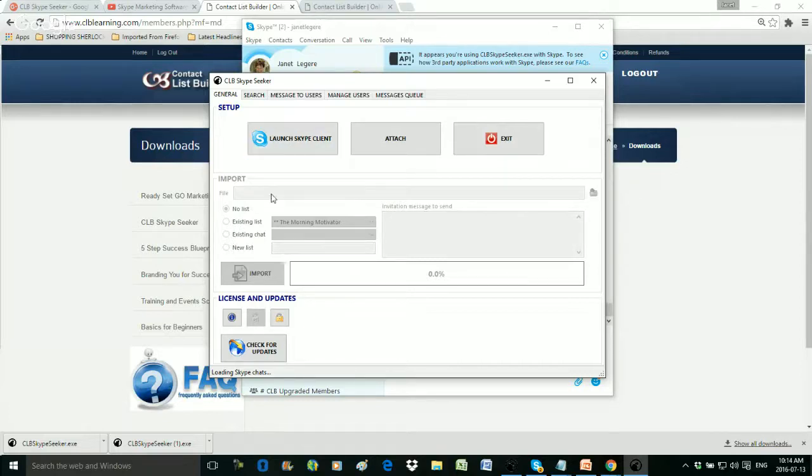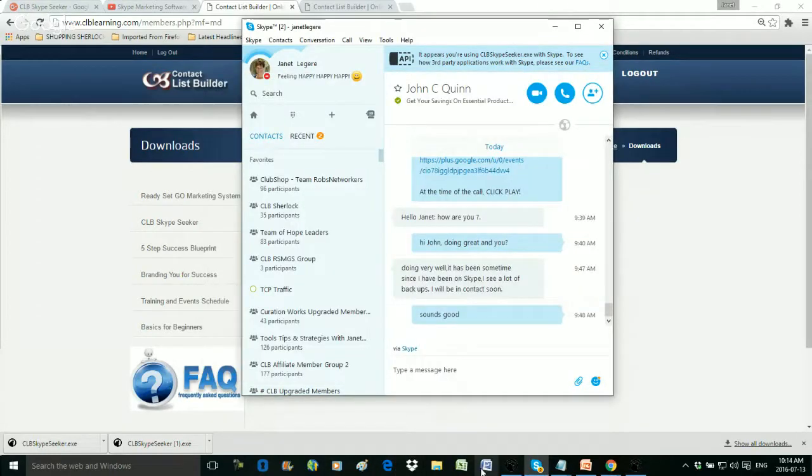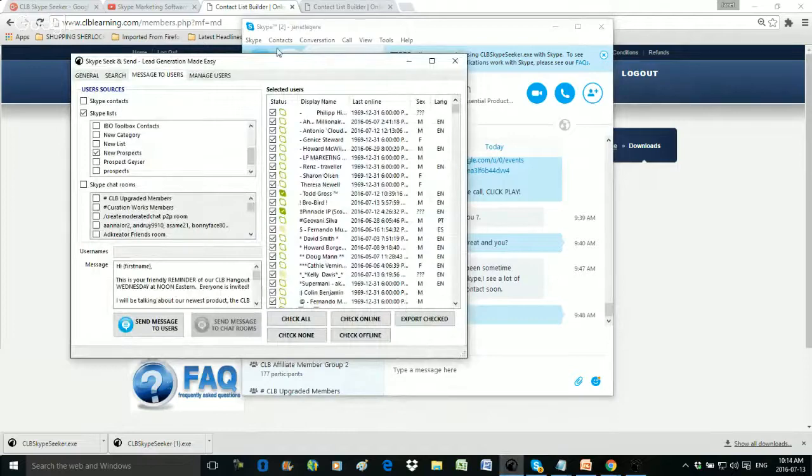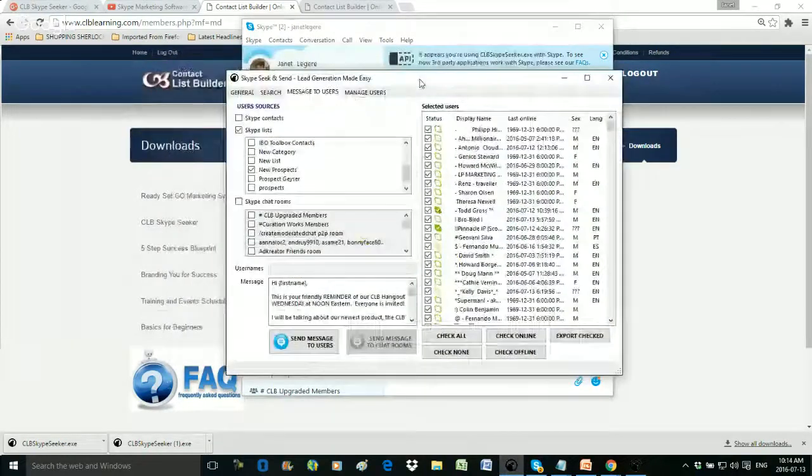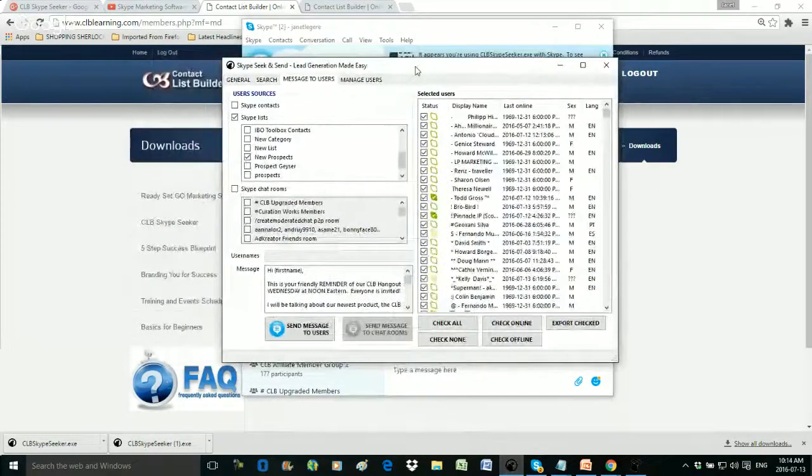And I want to import this list. So first I'm going to select, it's not going to let me do this here because I haven't connected to the program. So let me show you what I'm going to do. I don't want to confuse you. All right, I'm going to close that one. I'm going to bring up my original Seek and Send. So remember I said if you have the original Seek and Send, it works the same. So here I am. You'll see this is the original Seek and Send, Skype Seek and Send.